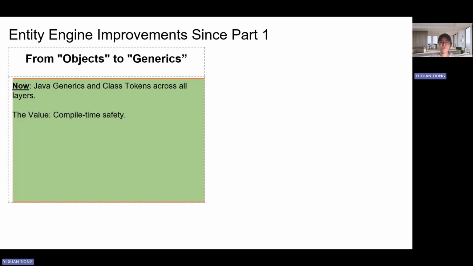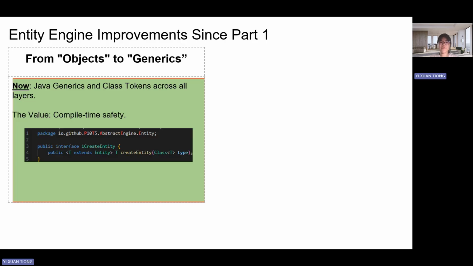Our primary focus in this class ambition was maturing the abstract engine's type safety. Instead of using manual casting, we use Java generics and class tokens across the layers, hence eliminating runtime crashes. Specifically, in our create entity method, we pass the class token of the entity we want, which allows the engine to return the exact subtype at compile time. If the code compiles, the type is guaranteed to be correct.